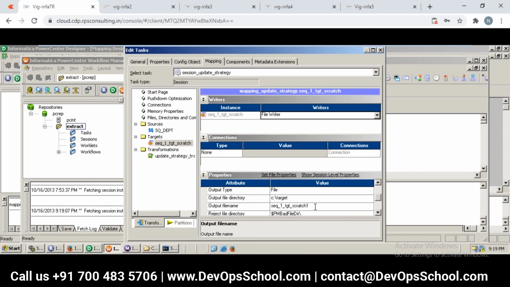Yeah. There itself we can update the reject file directory and reject file, right? Yes, you can do that. Now there is a bad file directory, madam. So can you see below, right? PM bad file dir. Yeah, I mean, it is written reject file directory and then PM bad file. That's the one. Exactly, you are right.